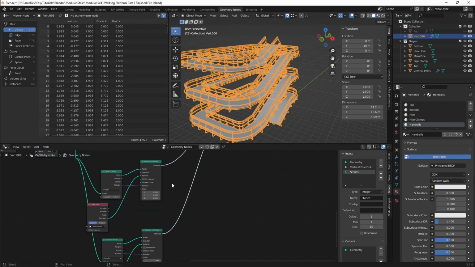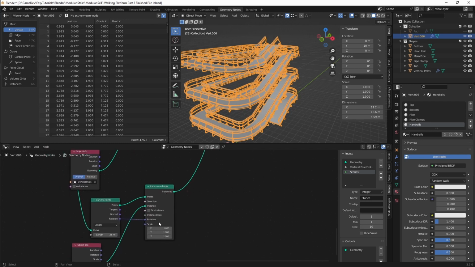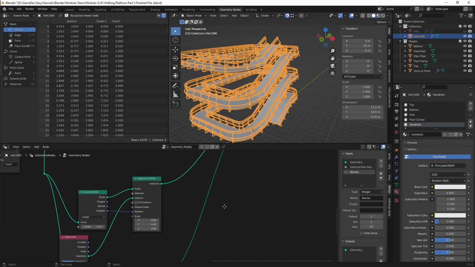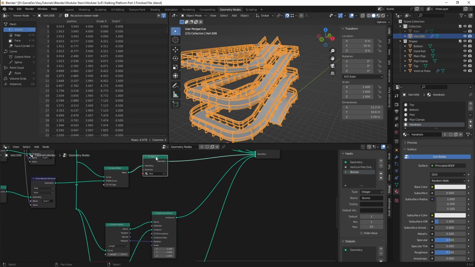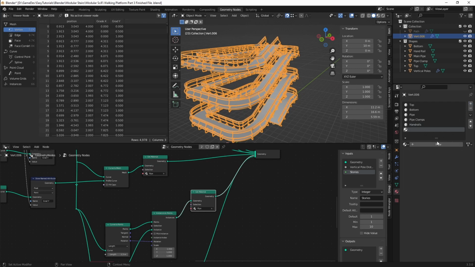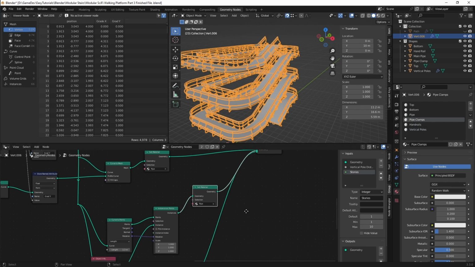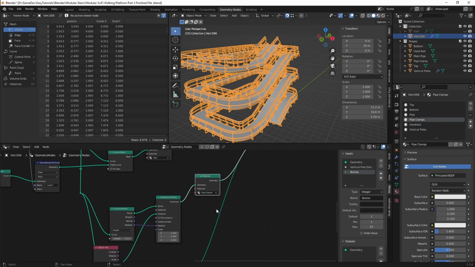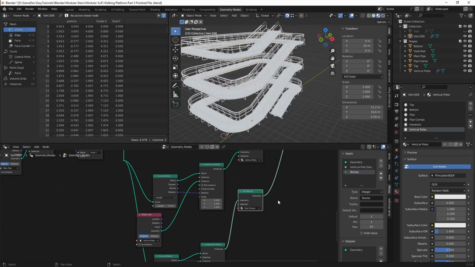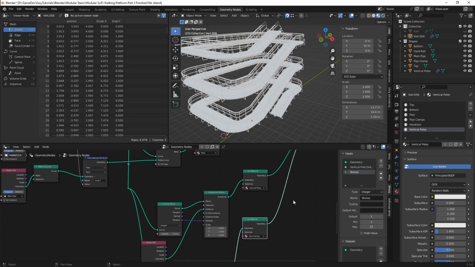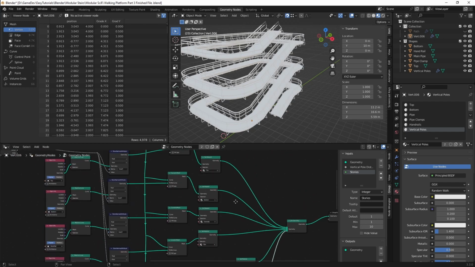So for the vertical poles and the pipe clamp, we are also going to do the same. We will need to create a material for vertical poles, so let's do that. And we already have a material for clamps. Let's select a vertical pole here and a pipe clamp here.